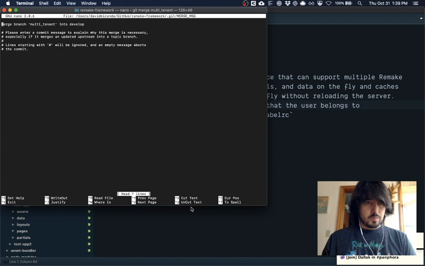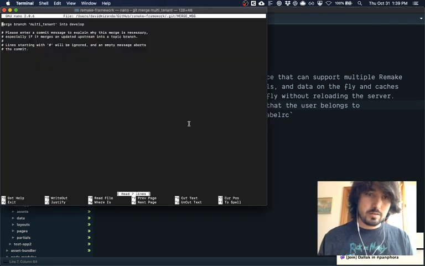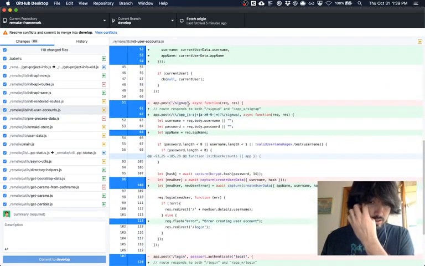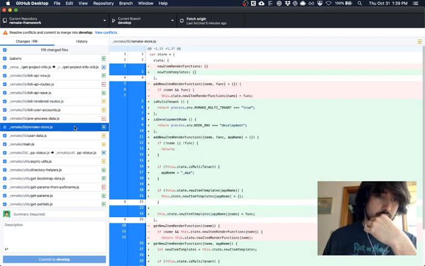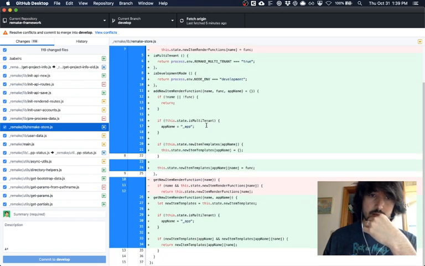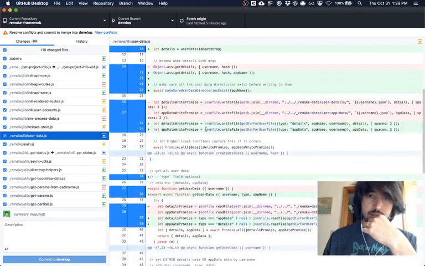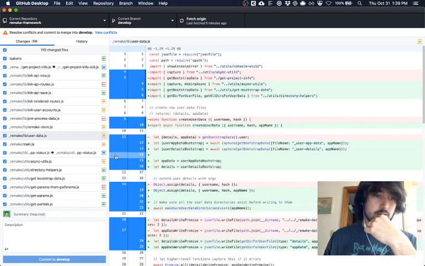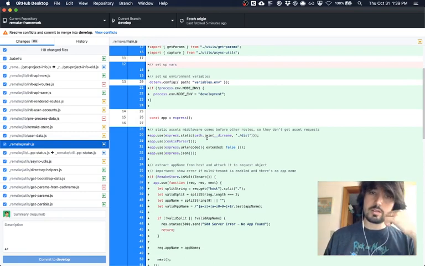Welcome. We are currently doing a big merge here, merging in our multi-tenant version of the app with the single-tenant version, and just making a few notes to go along with it. So I think that's all for user accounts. Preprocessed data, we got rid of that. Remake store, we can tell if it's multi-tenant, if it's development mode. That's pretty much it. User data, we're just changing where we're getting the user data from and making sure the directory exists. That's fine. Main, we did do some stuff in here that was kind of interesting.